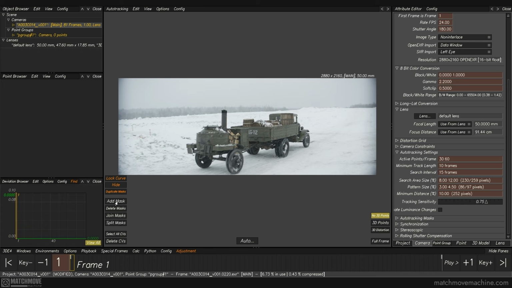To create a mask, simply click Add Mask. Then we move the mask points as needed. You can add new vertices using Control. Hold down Control and left click on the mask spline.